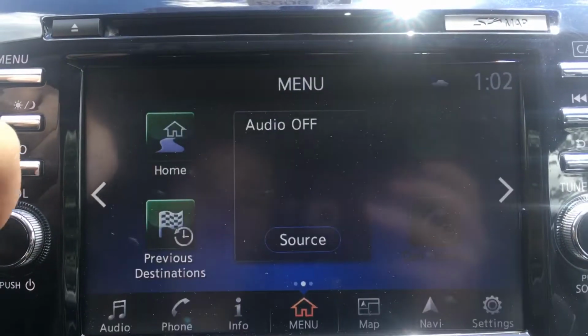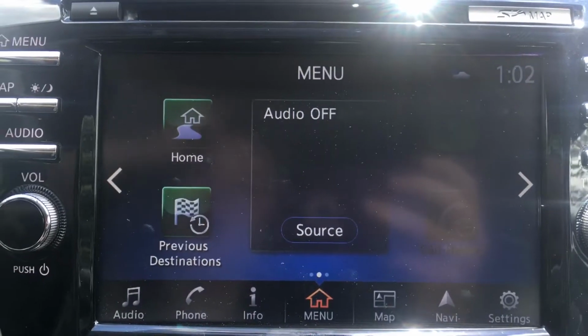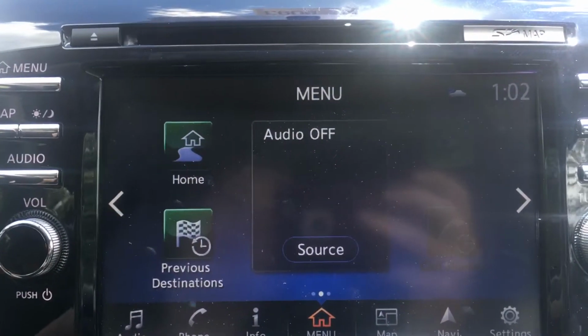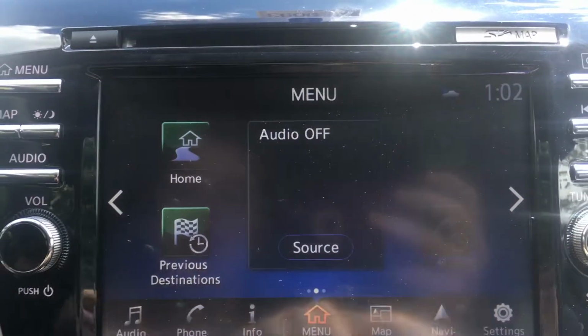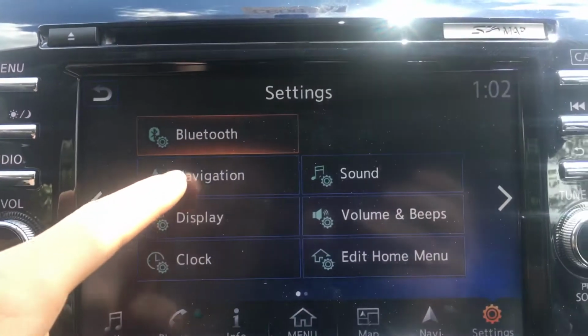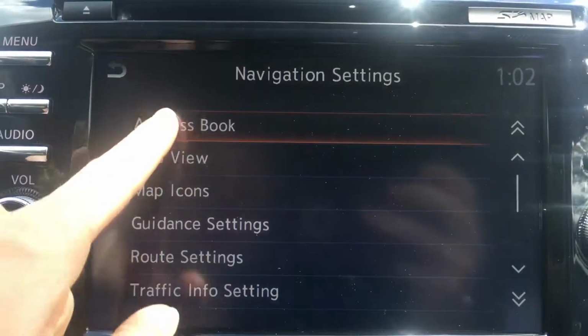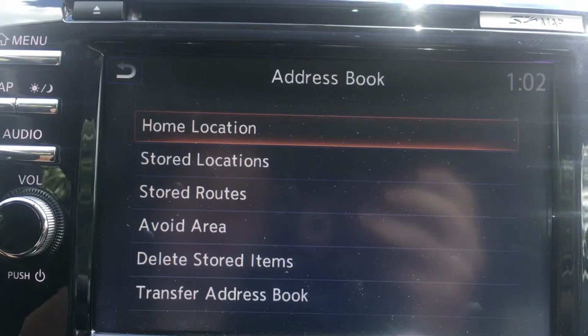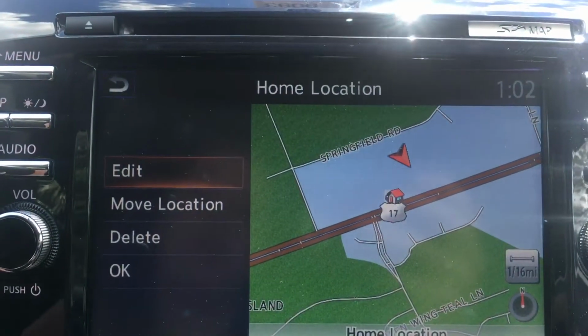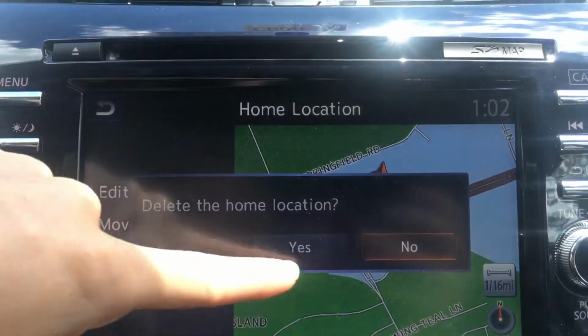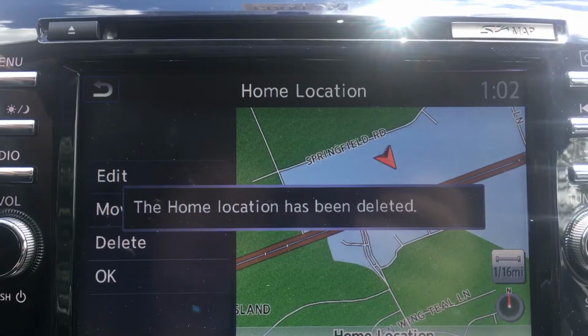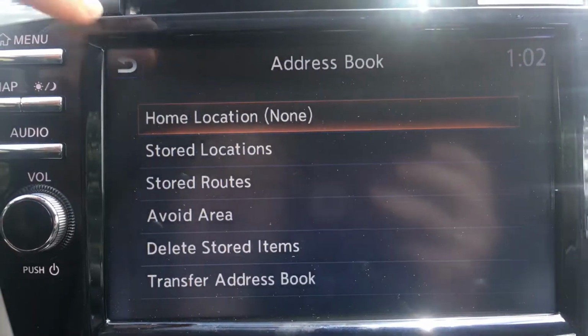Now, a lot of you probably move from time to time, and then you won't live there anymore. So, in order for you to delete this out of there, you're going to go to Settings, then Navigation, Address Book, Home Location, and you can edit it, move location, or delete it. So I'm going to go ahead and delete. So now my home location has been deleted.